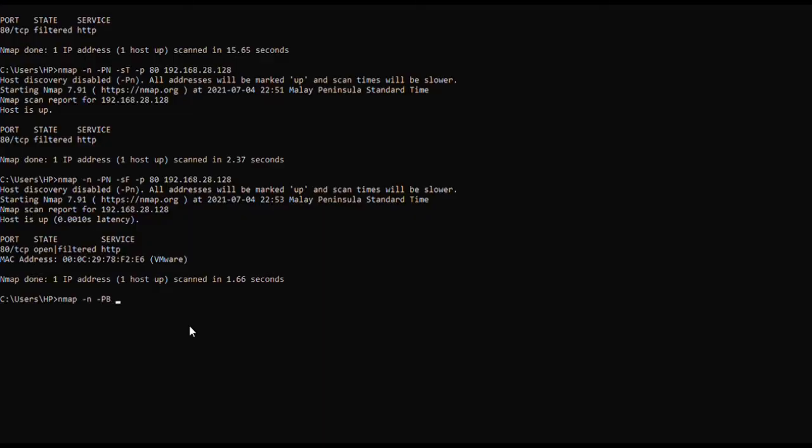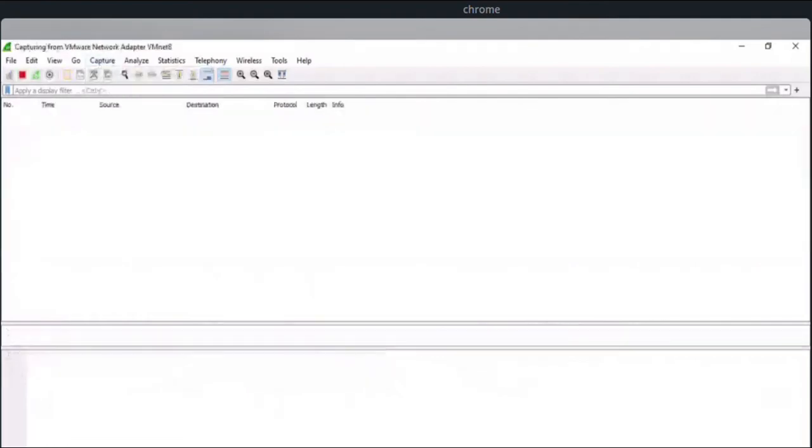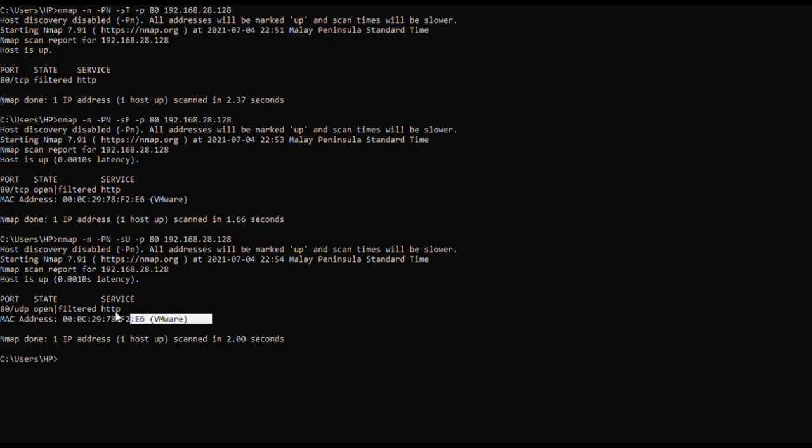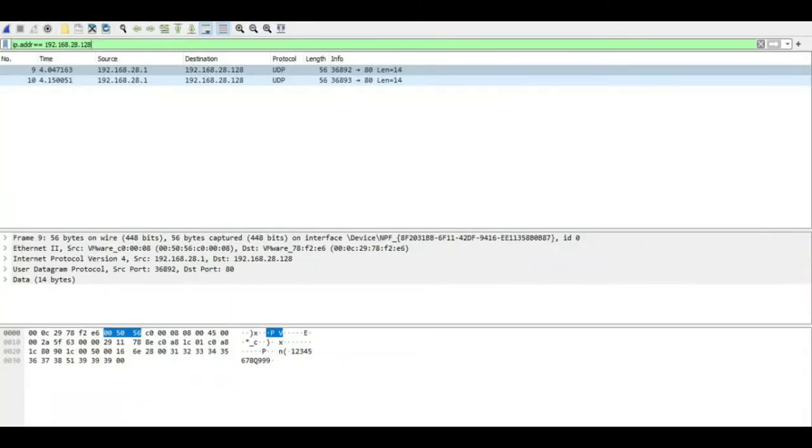Type the following Nmap command for the UDP scan as well as start Wireshark on the other hand to capture the sent packet. The port is open|filtered and 2 seconds were taken to scan it. Look over the sequence of packet transfer between source and destination captured through Wireshark. Source sends UDP packet to the destination and destination sends UDP packet with some data to the source.